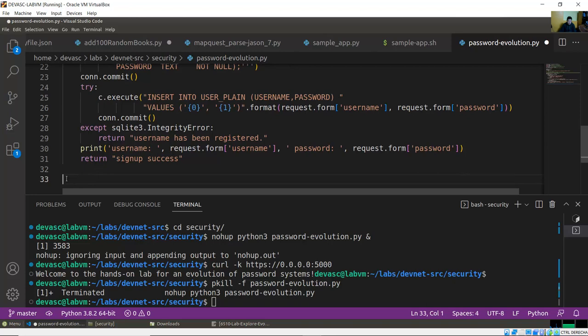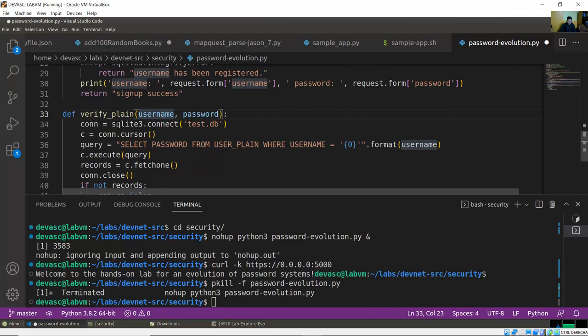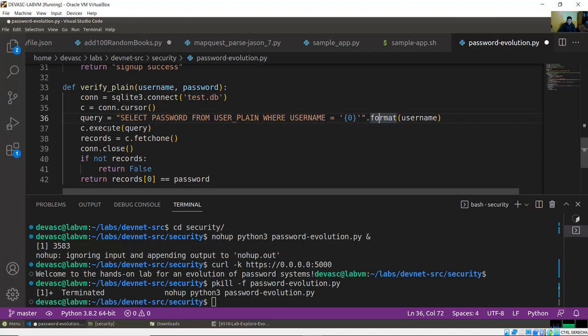Okay, and now define verify plain: username and password, connect to the database, invoke a method, it's a query, and select password from user plaintext where username is the first username, and execute the query.